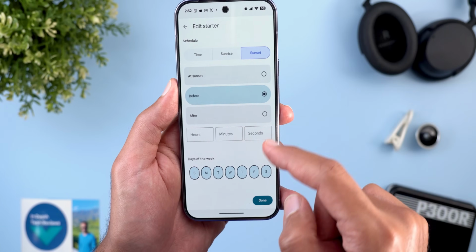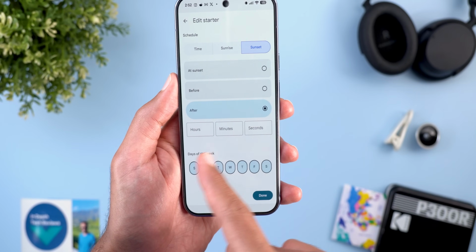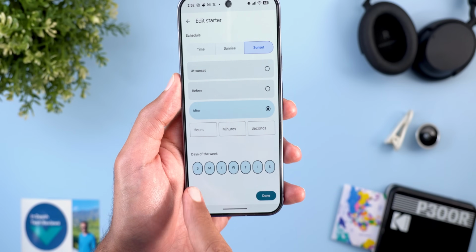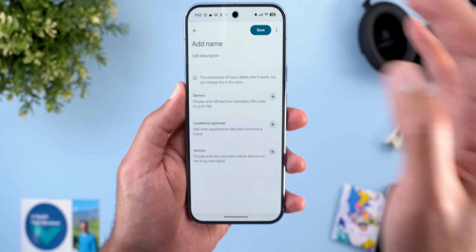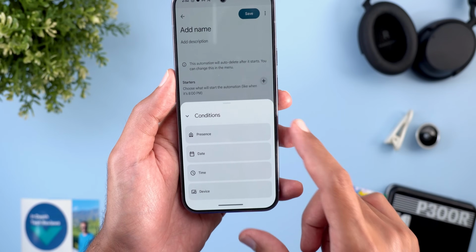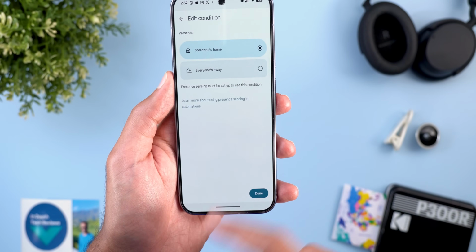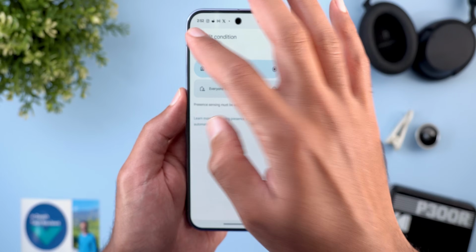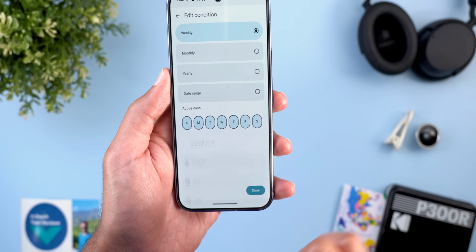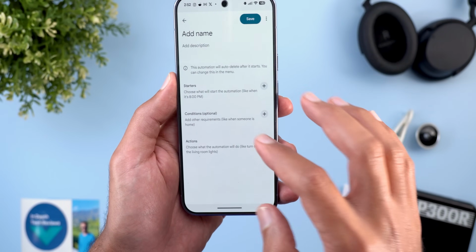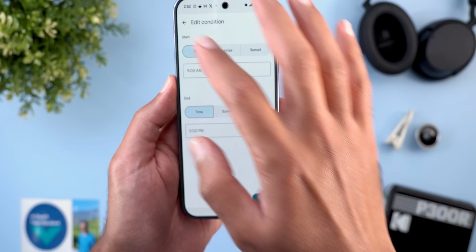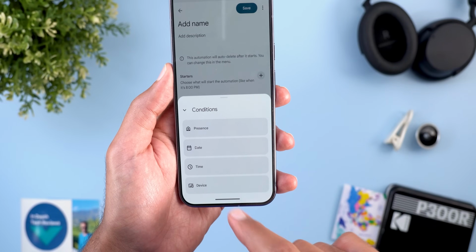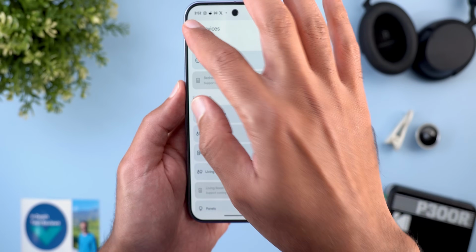You can make it before or after, and you can specify the hours, minutes, and seconds, and days of the week. Then we have the conditions, and here you can do some other conditions as well, like when someone is home, everyone is away, and under date, you can choose a date or a time. And then we have something called device or devices.